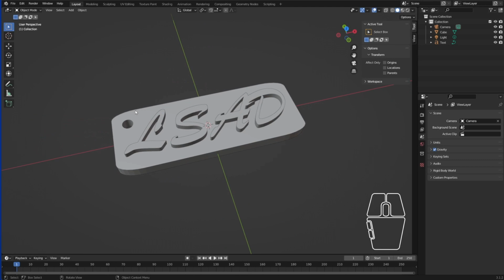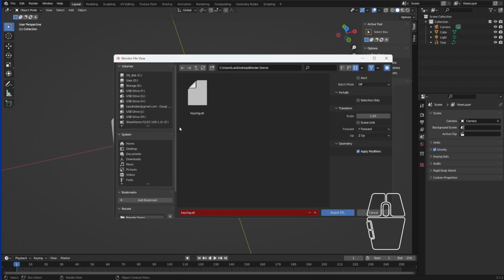You can then go into the file menu, export, save as an STL, give it a name, and it's ready for printing.